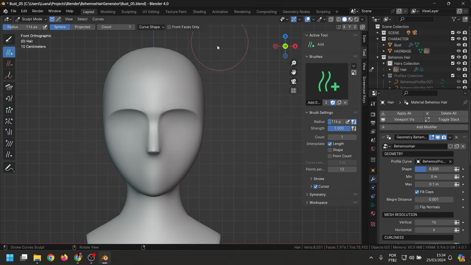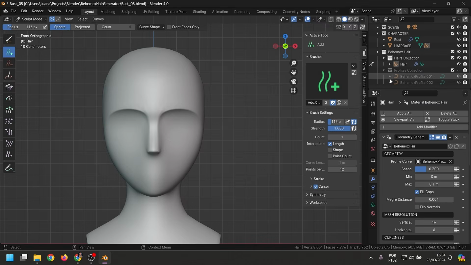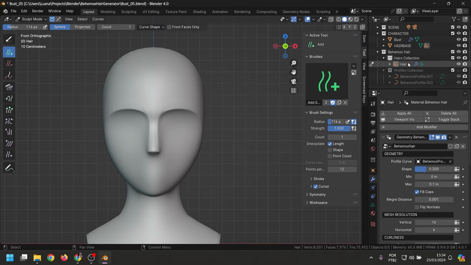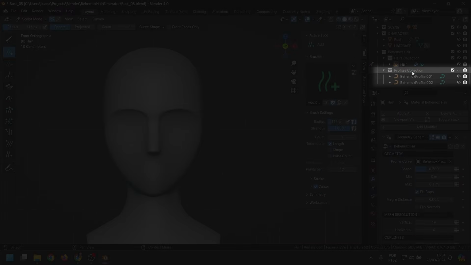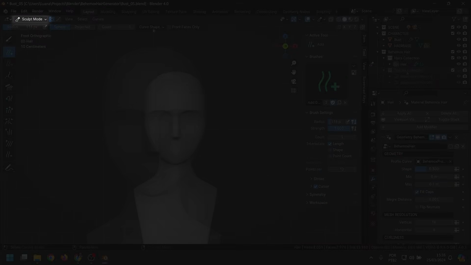This will set your object as the base for creating the hairstyle and create a hair group. It also creates a collection called Behemox Hair that contains everything related to your hairstyle. Inside it, there's a collection called Hairs Collection, so you can create multiple hair groups and make different styles of hair for the same character, and the Profiles Collection that holds the different styles of customization for each hair strand. It also puts you in Sculpt mode.